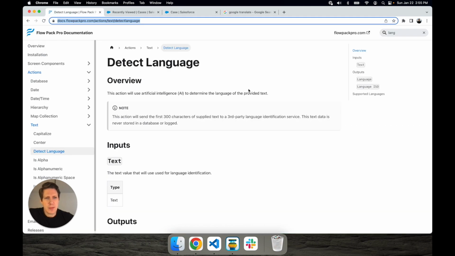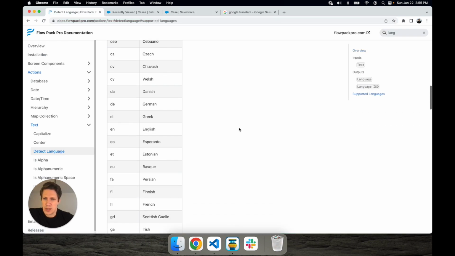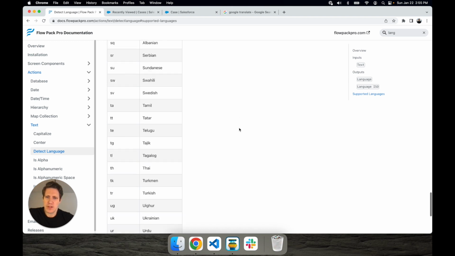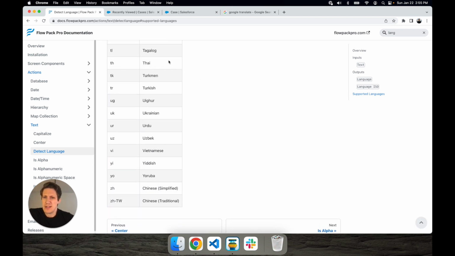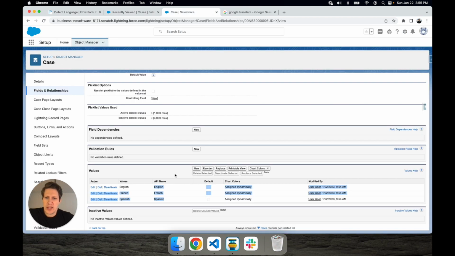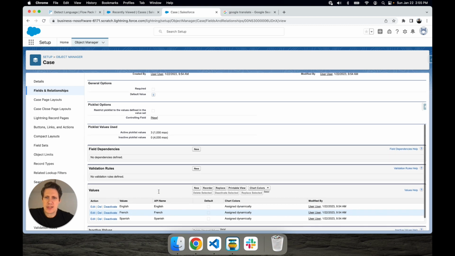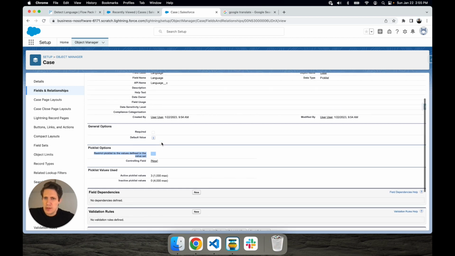But if we go back to the documentation, we can see the list of supported languages is quite long. So we can either make that pick list match every single value here, or we can limit it to the languages we think are the most applicable to our business, but then allow additional languages into that field should that language be identified in the business process or the flow that you've created. Okay, so this is the field on the case.